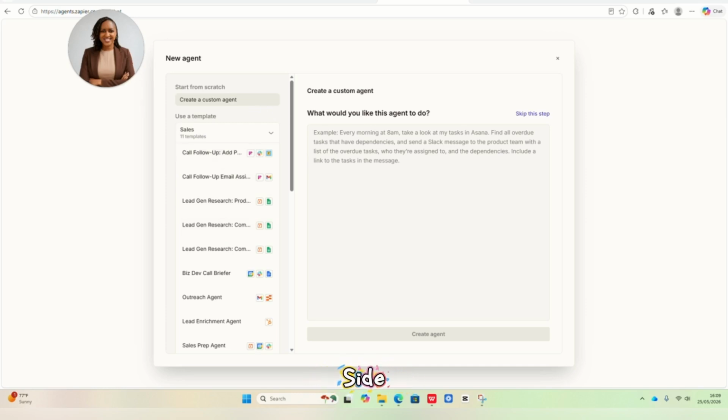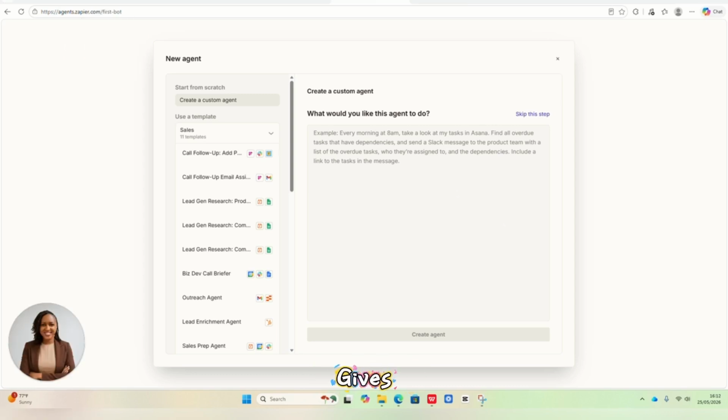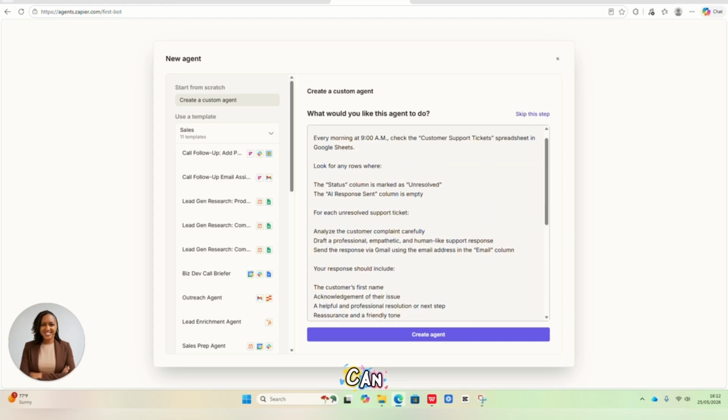On the right side, Zapier gives you a large instruction box. This is where you explain to the agent what you want it to do. Think of it like hiring a digital employee. You are literally training the AI assistant. You can see that Zapier gives you a hint on the kind of instructions that you can use. So I have mine. I'm going to paste it and then we can go through it.